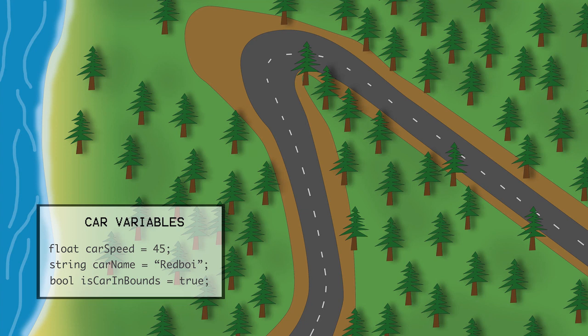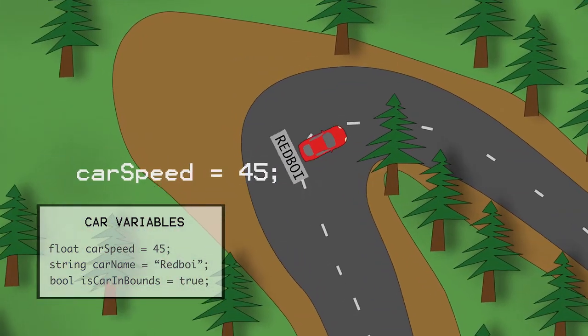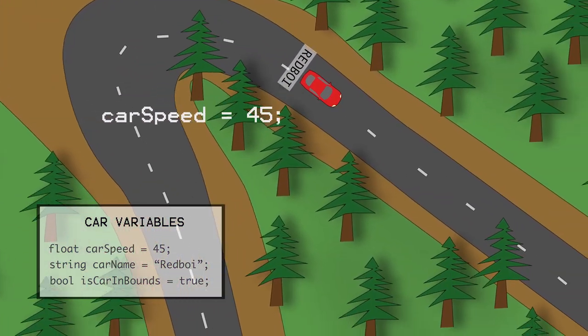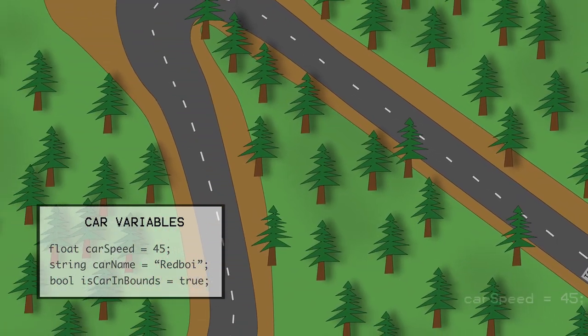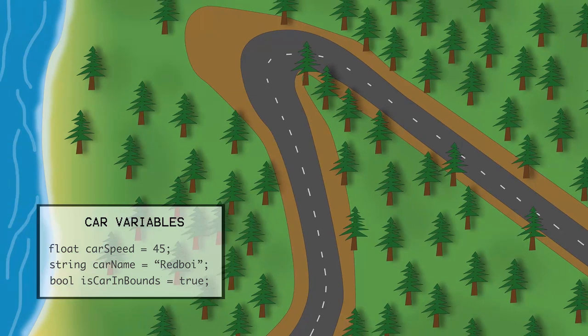Let's see what happens. Okay, so you can see here in this example, we have a car traveling up the highway. The car is going at the speed of 45. Its name is Red Boy, and it's inside the bounds, so everything is working fine. So in that situation, we have used the variable car speed, 45, to determine how fast the car can actually travel. We're saying, hey, the car speed is 45, therefore make the car travel at the speed of 45. Pretty simple, right? But how do variables actually work to affect the gameplay? Well, look at this next example.